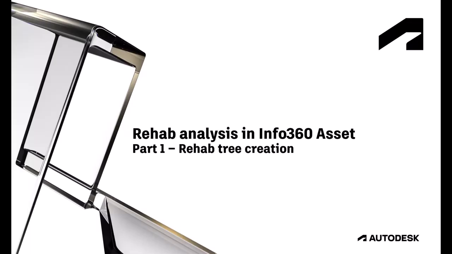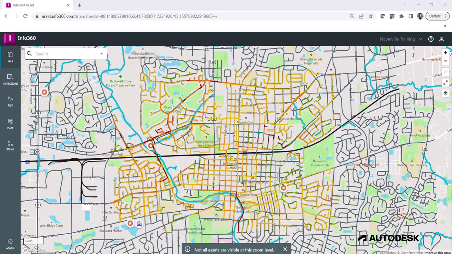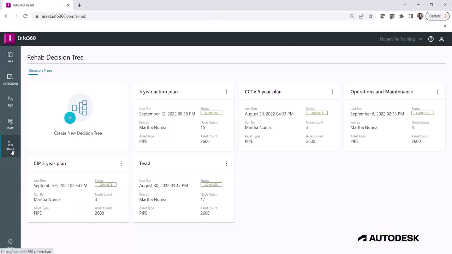In this video, you will learn how to create and run a Rehab analysis. To create a Rehab analysis, click on Rehab on the left side of the page. The Rehab Decision Tree page provides a summary of all the Rehab decision trees that have been created and allows you to create one from scratch. Click Create a new decision tree.